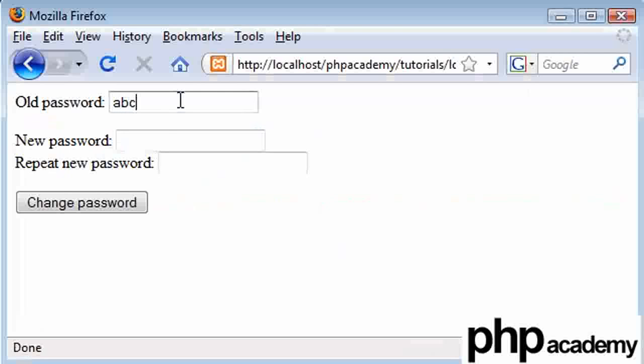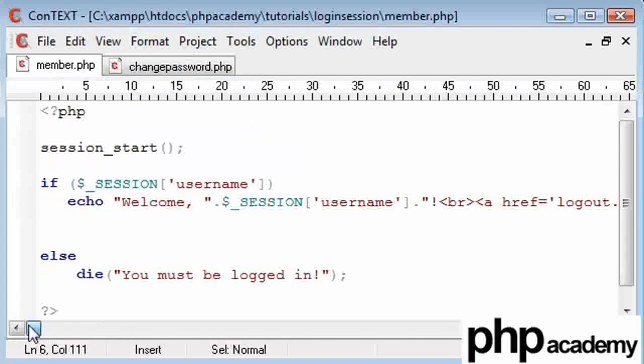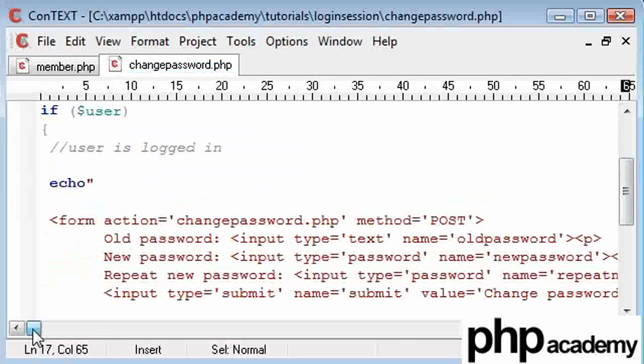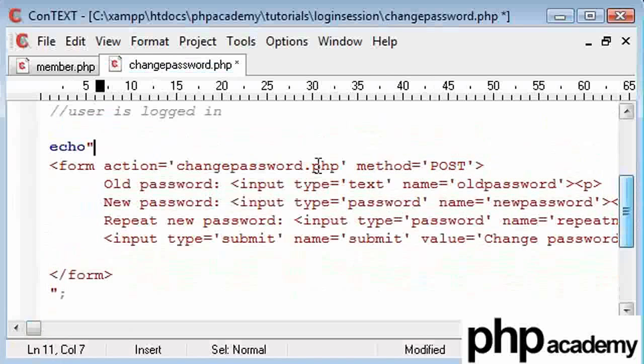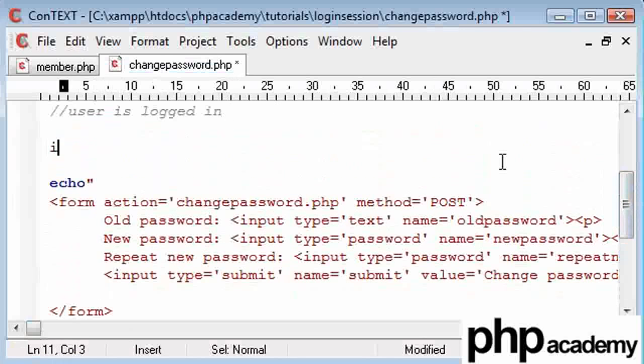We've got our old password to type in here, and my new password here. Okay. Now at the moment nothing happens. We click the form, nothing at all happens. Now what we want to do is check whether this has been submitted or not. So let's tidy this up a bit. What we need to do here is create an if statement to say if post submit.